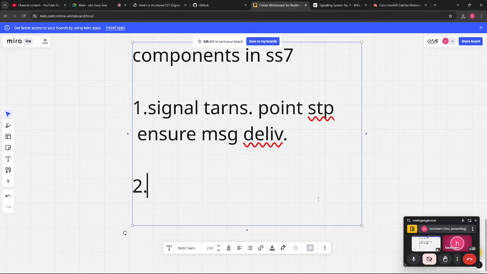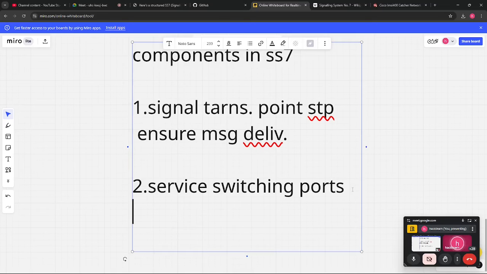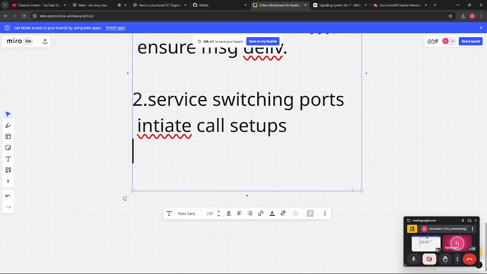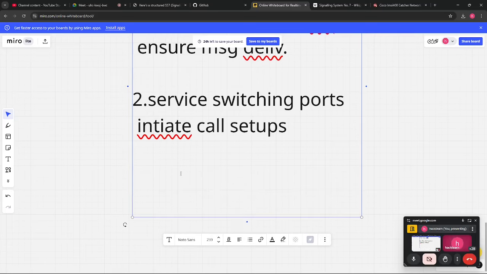After that, we have the Service Switching Point. Basically, the service switching point functions as a telephone exchange. It initiates all the call setups and interacts with the database. Let's assume you are dialing a number. The main task of the SSP is to process the request and route the call accordingly. This is the main task the SSP is doing.